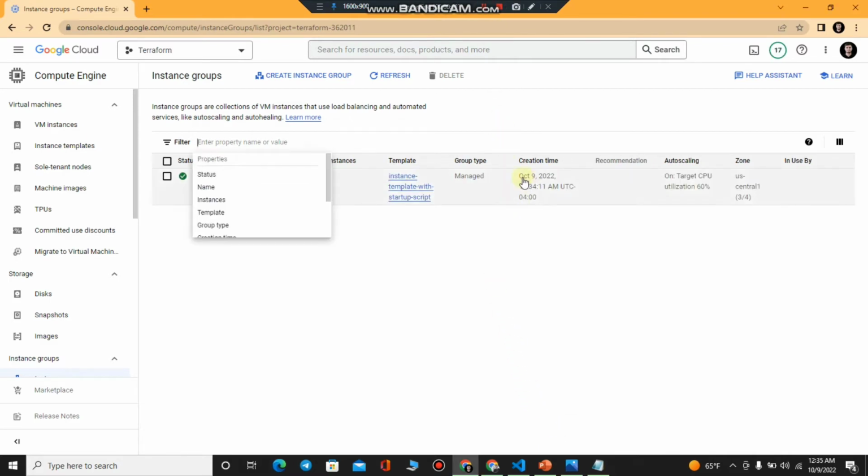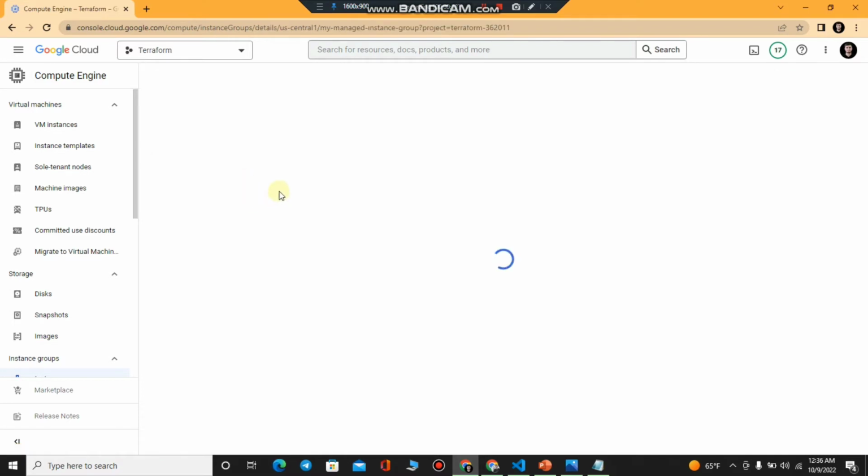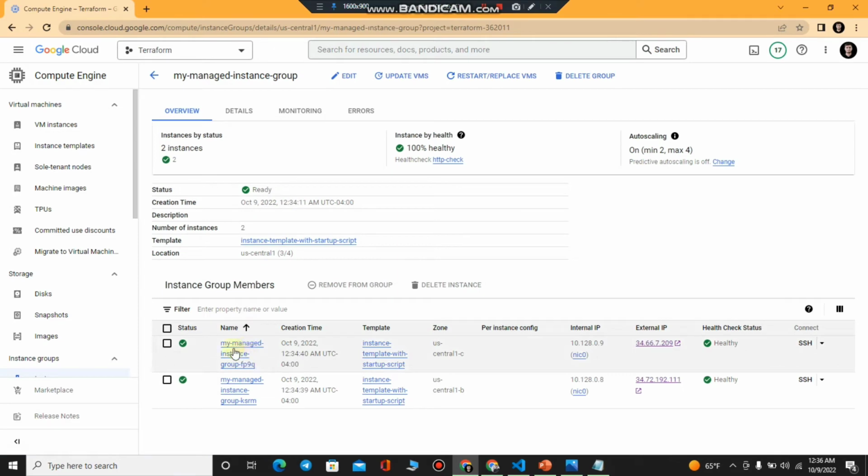So my managed instance group has been created now. As you can see, the green mark shows the instance group is ready. So now we can go to my managed instance group and check the external IP. Here you can see we have two instances, my managed instance group with ID.